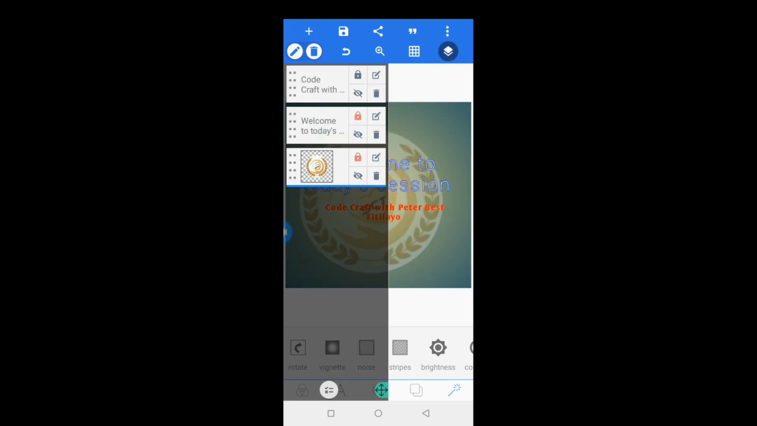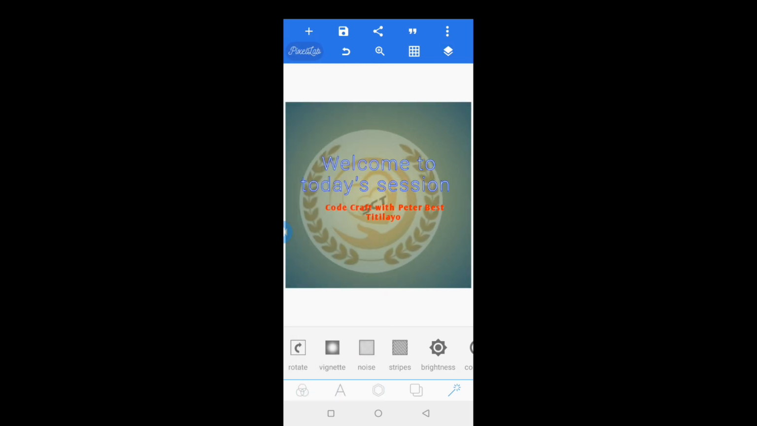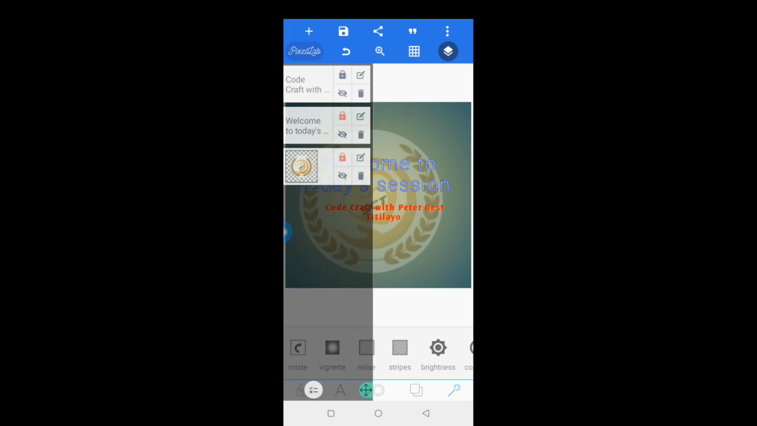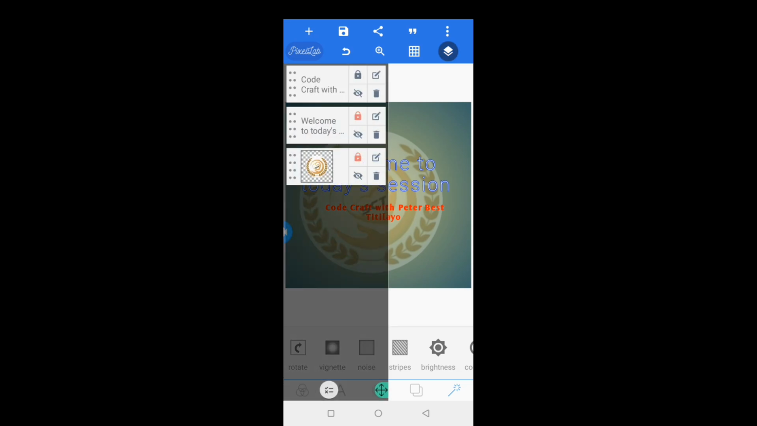All right, let me make this not move. As you can see, both the text and the background are no longer moving because I have already used my lock to lock it. Now while using your lock, maybe you want to check out how good or bad a particular design is on your Canva.